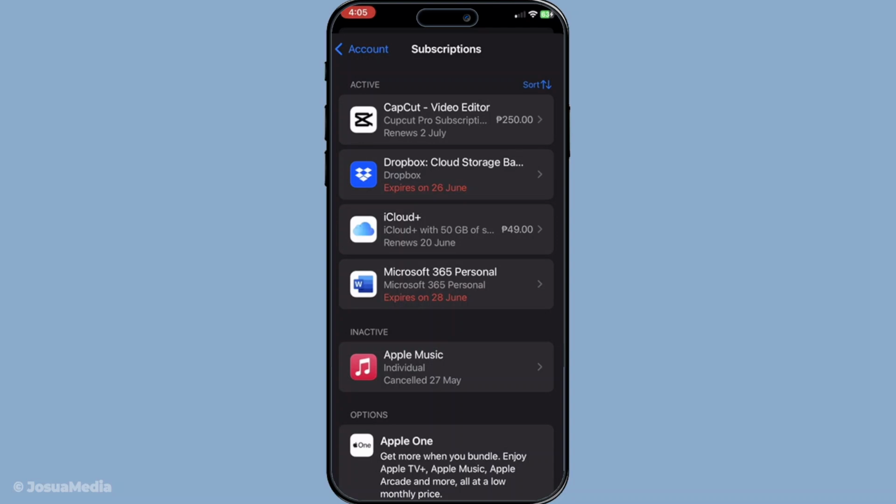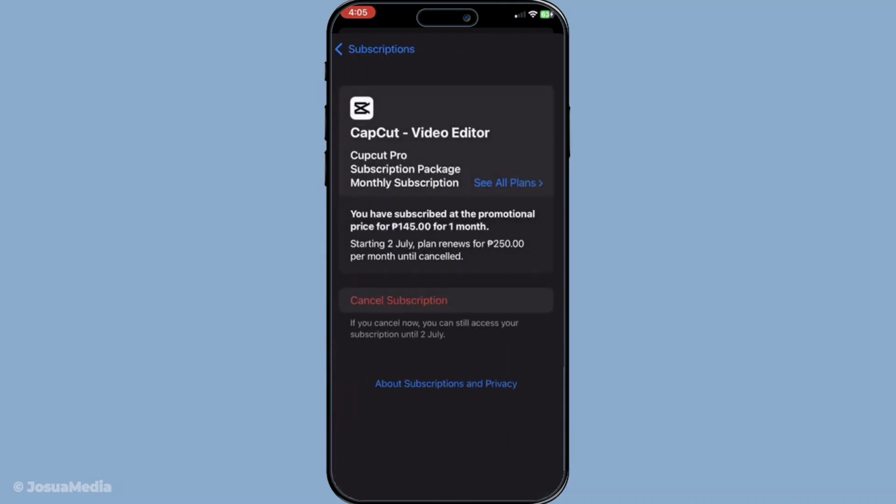In the subscription section, you'll see a list of services to which you've subscribed. Scroll through to locate the Capcut Pro subscription. Once you spot it, select it to get a detailed view of your subscription. Here you can see relevant details such as your billing period, the amount you're paying, and so on.